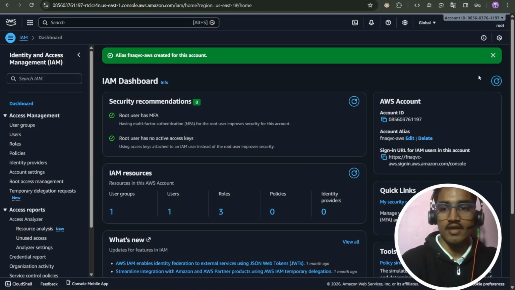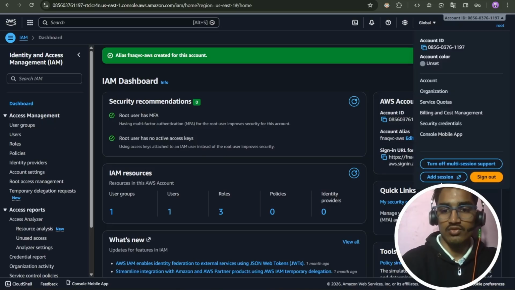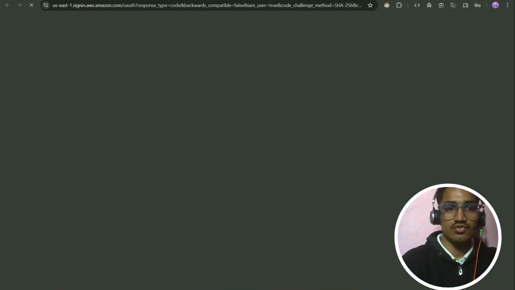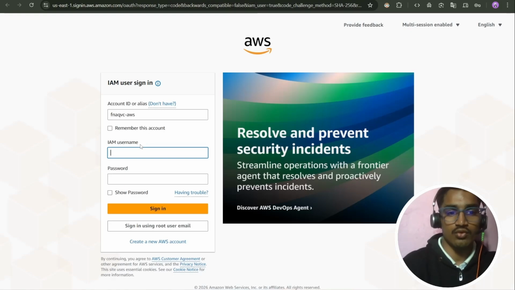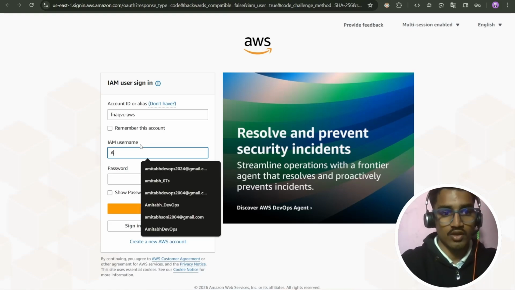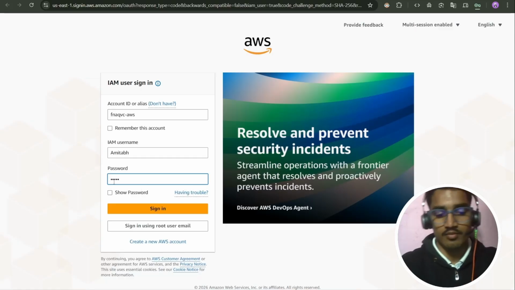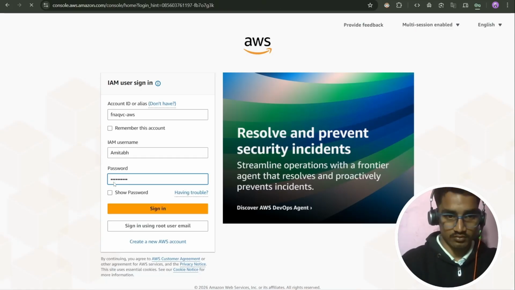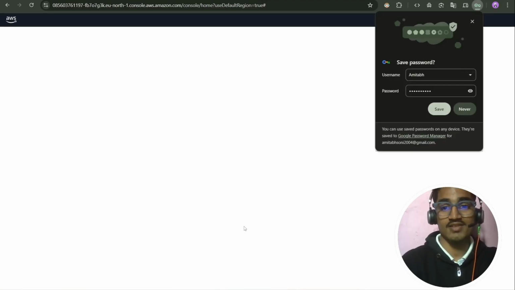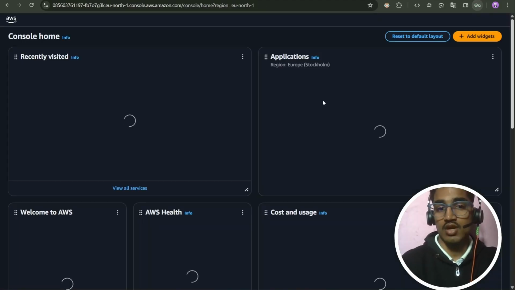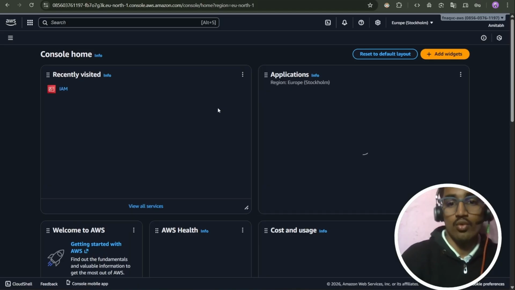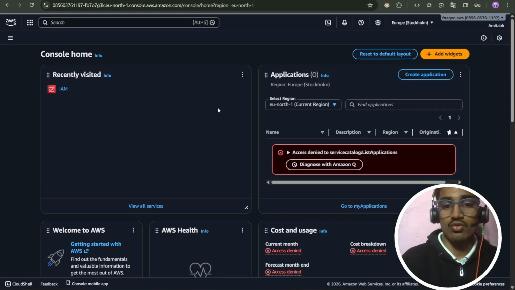So after creating the alias, click on your username, and you can see the multi-session support is now enabled. Then click on add session. So it will redirect to log in to your AWS IAM user. So you can add the IAM user name, then add the admin password. So you can now access multiple AWS accounts in your single web browser. Don't need to manage any incognito or anything.